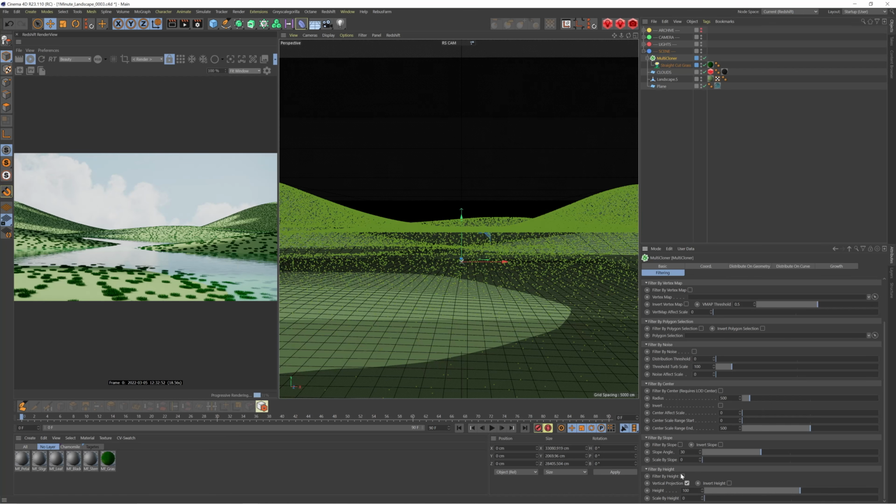One way to do that is to use the filter by height. So I'm going to enable that just by pressing the checkbox, and you can see straight away it's already started to cut off some of those clones. So we can use this height slider here to really affect how this is working.